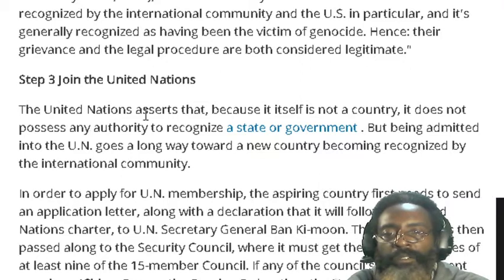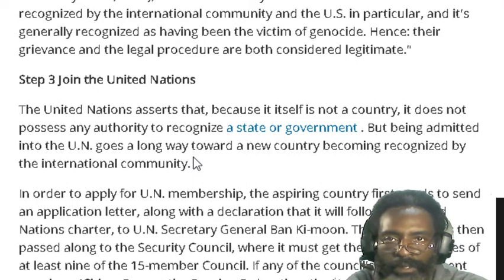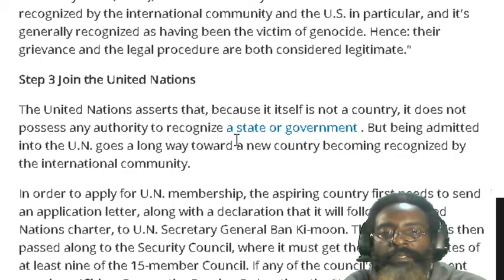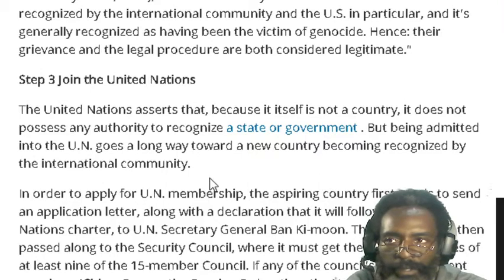The United Nations asserts that because it itself is not a country, it does not possess any authority to recognize a state. So they couldn't recognize you. An actual country would have to recognize a state or government. But being admitted to the UN goes a long way toward a new country becoming recognized by the international community.